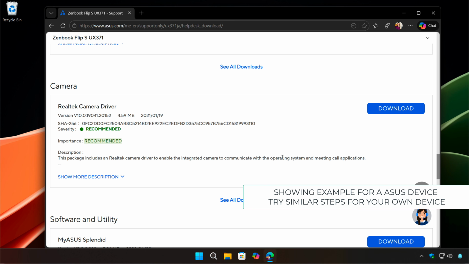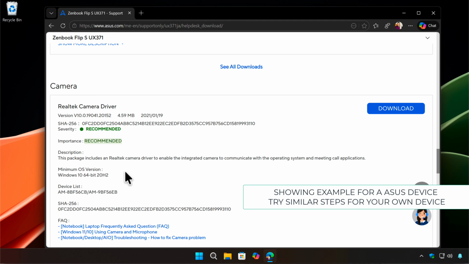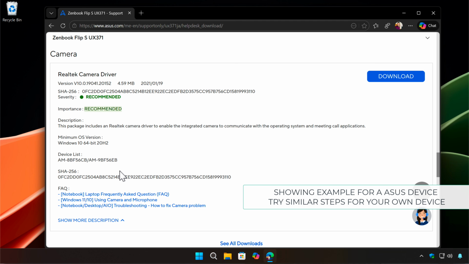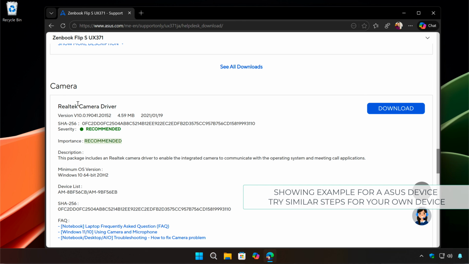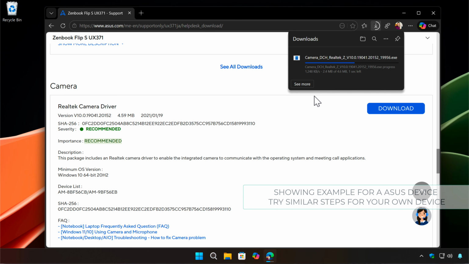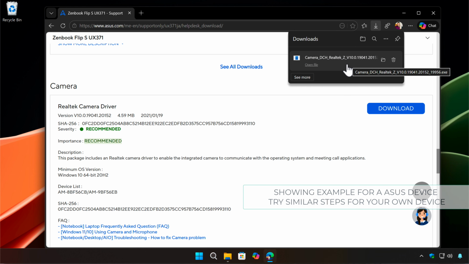I have to simply click on the download button here. And since this is an official Asus website, I can rely on this driver and ensure that it is safe. So simply click on the download button. An .exe or executable file will be downloaded immediately, which will contain the camera driver. You have to simply double click on the .exe file in order to launch its setup and install the camera driver. So this example would help you to get your camera driver for your system model from your device manufacturer's website.